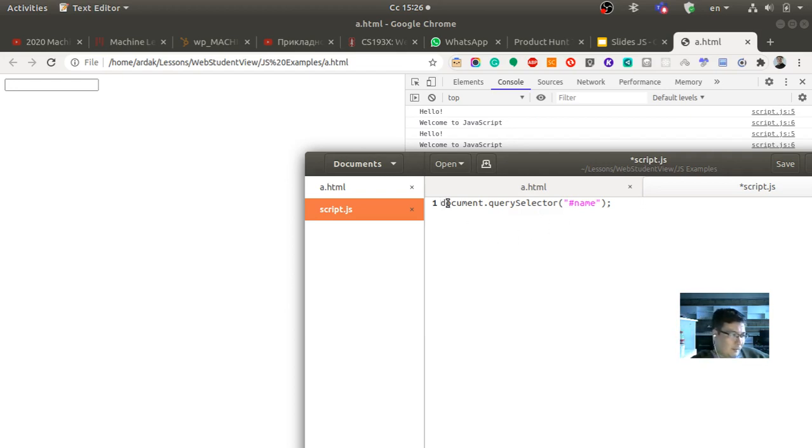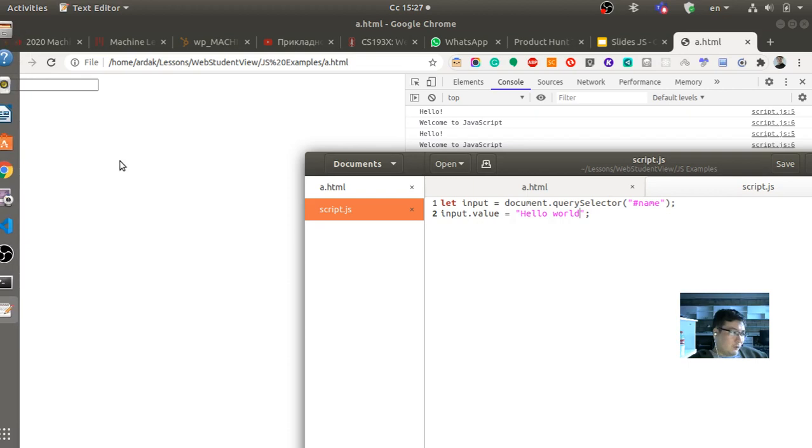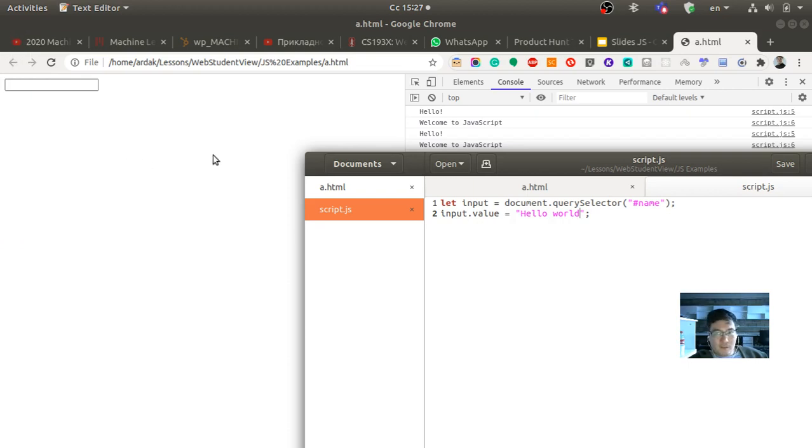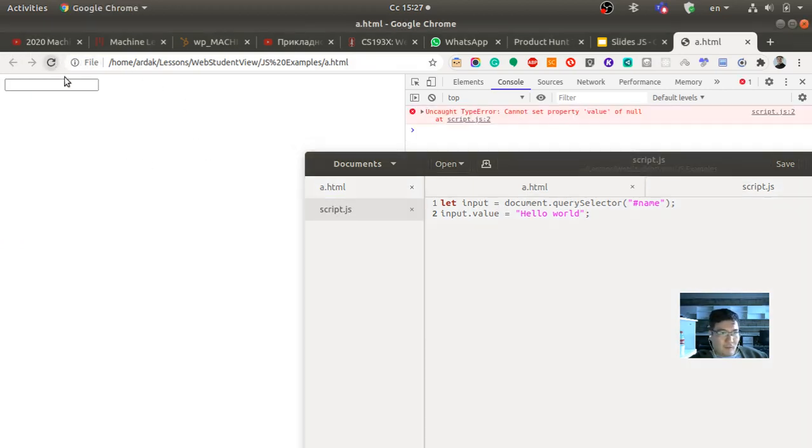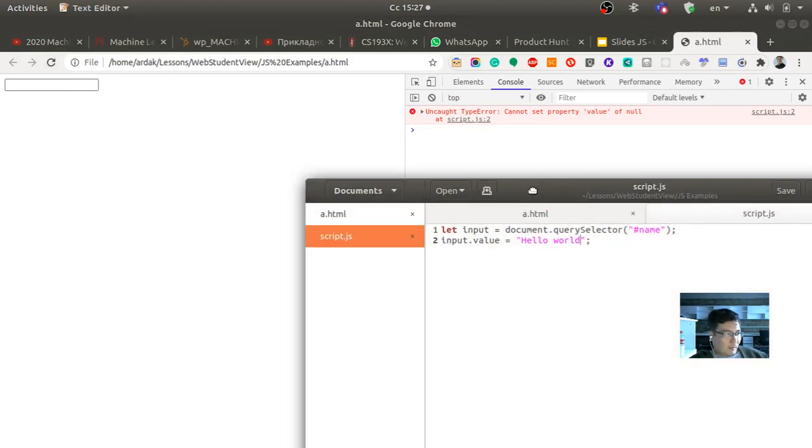And we say like this, let input. Input is our variable. Input, and there is some property which is called value. And here I write it like this, hello world. Okay, so let's see does it work or not? I press this one. Okay, it doesn't show anything.